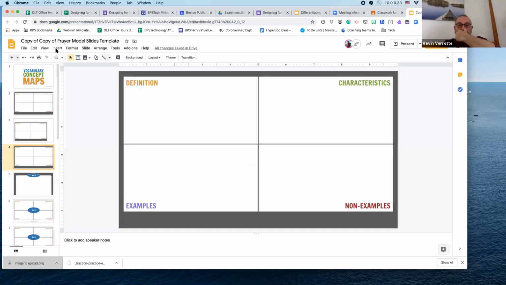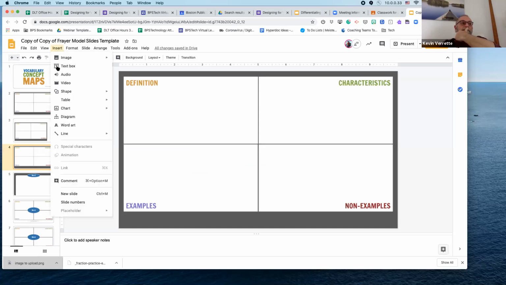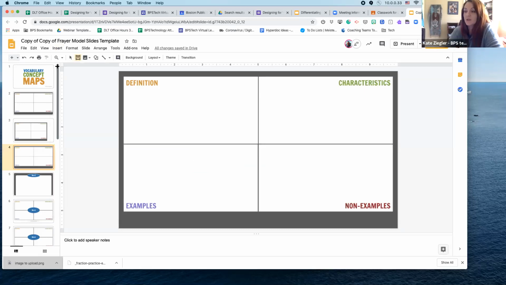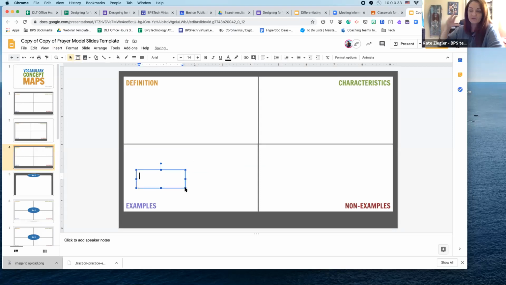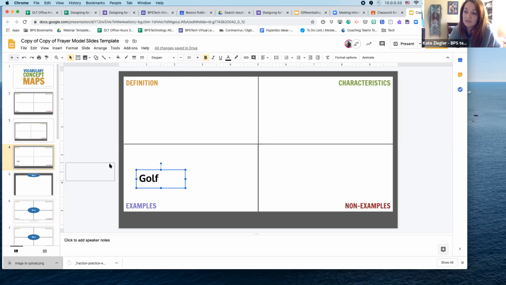Right. So let's say I'll do insert text box, and I want students to be able to move this around. I want the top of that frozen. So I might say golf. Okay, and I can mess around with this however I want. I can change the font, and students can do that as well. Okay, and then you could actually move it out to the side here.